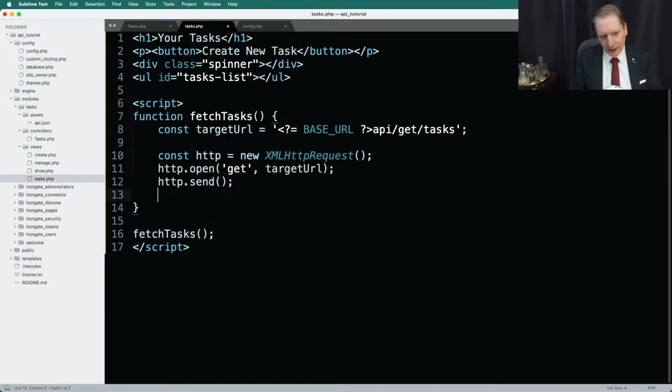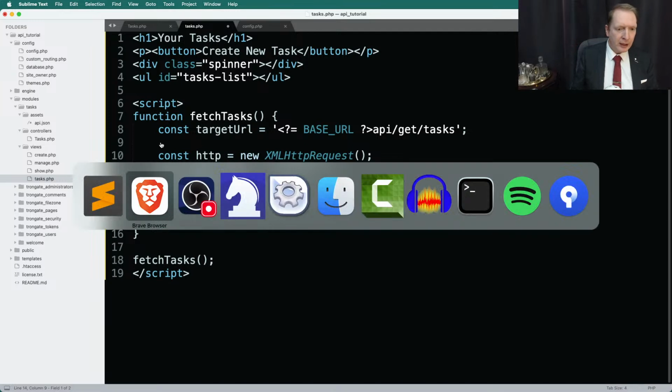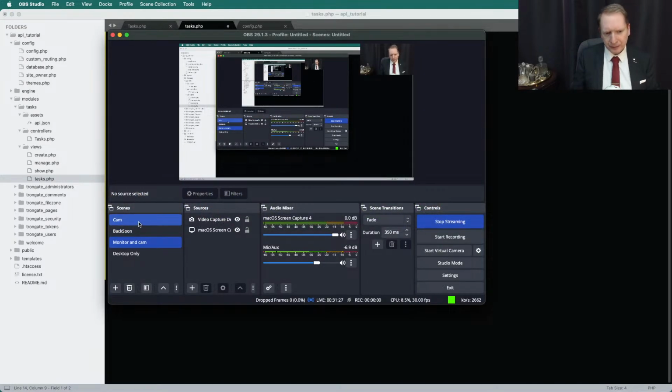And when that's done, I'm going to be invoking http.onload equals, and we'll have a function. Now, every API endpoint that you access on the internet is going to respond with an HTTP response code, which is just a number, and also some response text, sometimes called a response body.